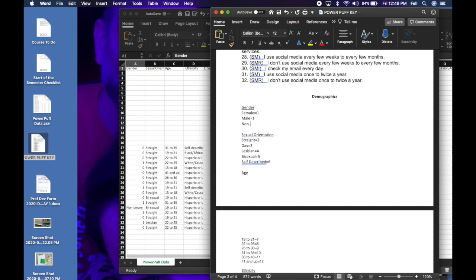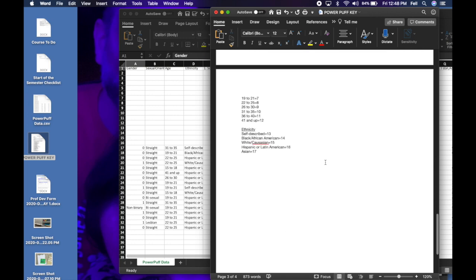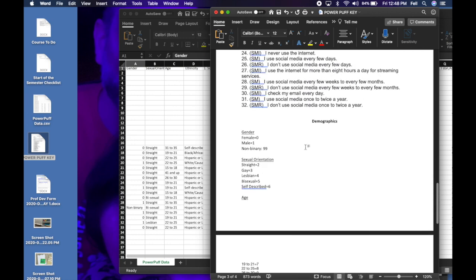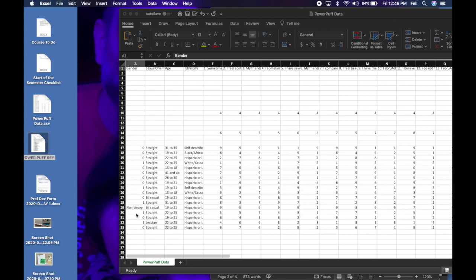They probably also had self-described as an option in their demographics, but didn't have that information, so I just used what was in their data. But anyways, let's say non-binary. I'm just going to label it 99 because I don't know where I left off. I could have done 18, but it doesn't matter. So I'm going to go to non-binary, and since there's only one, I'll just type in 99.